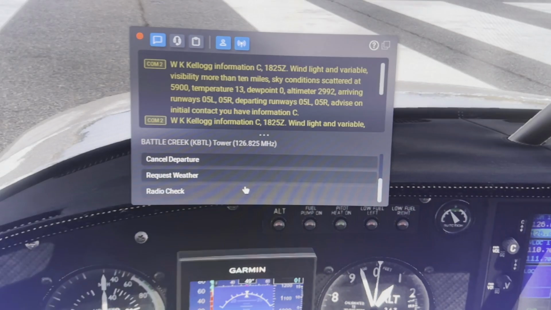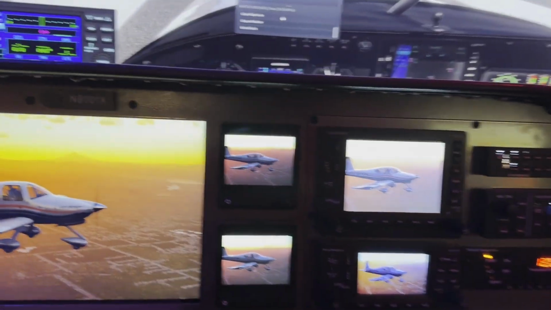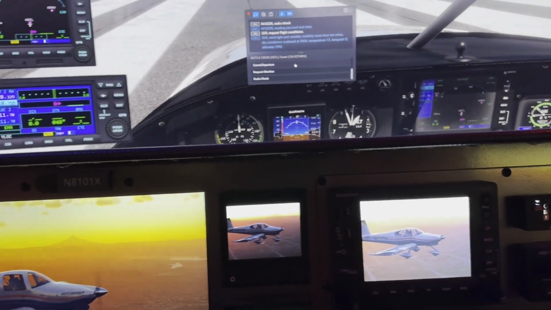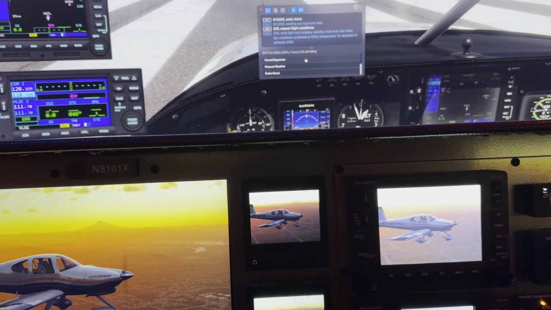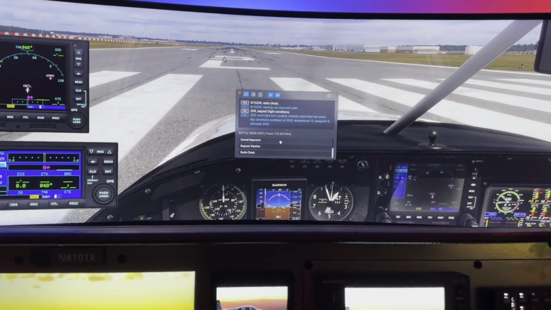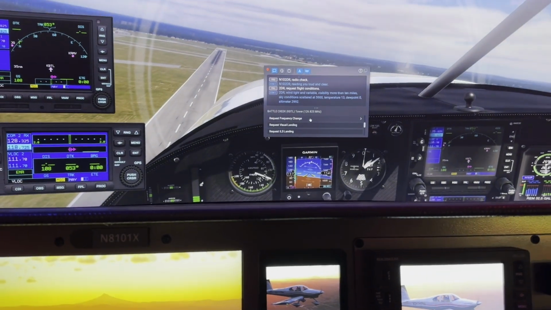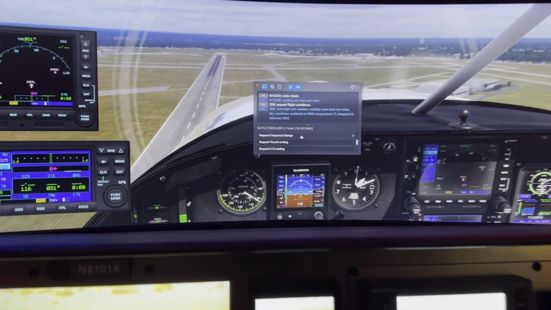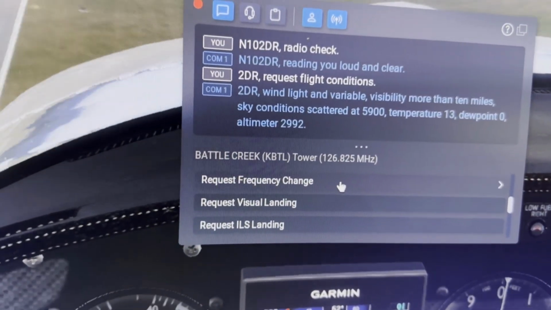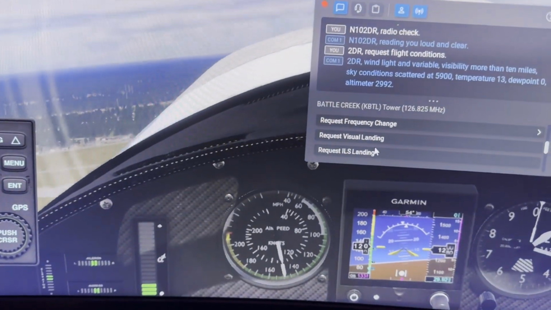All right, well, at least my radio check sounds good. I guess I just take off and just say, Battle Creek Tower, November 65473 is requesting departing runway 5 left, VFR to the wherever 5 is taking me, probably somewhere to the northeast. So I guess let's see what happens, see if that changes. All right, request frequency change. So the things here did change when I took off. Request ILS landing, request visual landing. Let's see what I can do here while I'm trying to take off.